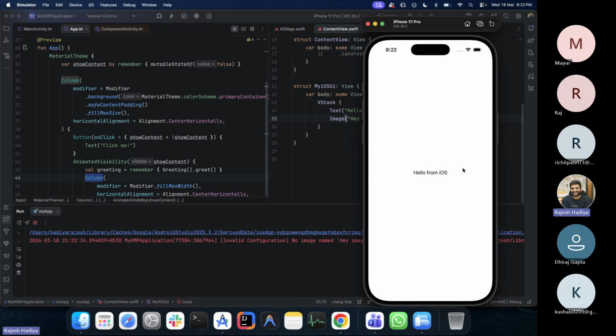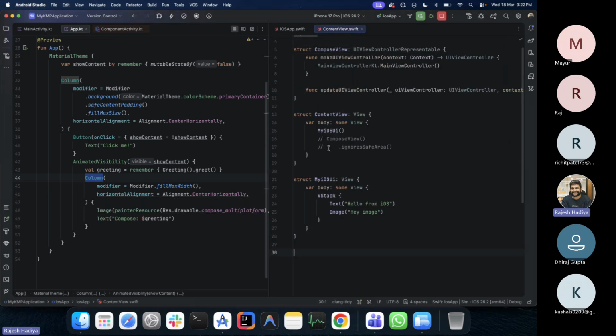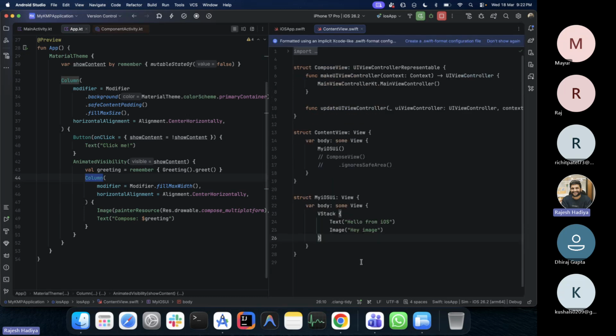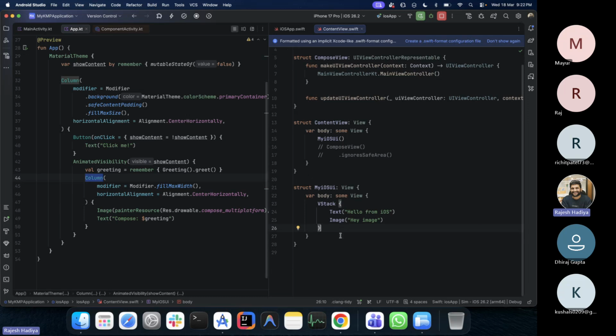ठीक है. Okay, this is hello from iOS. So we have these things called a VStack, which is similar to column. HStack is similar to row in Compose. So this is from SwiftUI, not the Swift programming language, but SwiftUI. Again, it's built on top of Swift, but SwiftUI is similar to Compose.